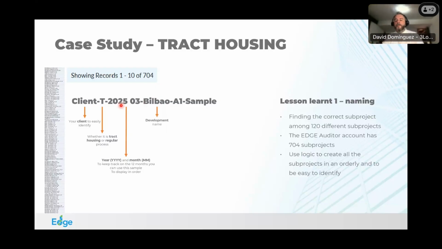And then you have your development name, your unit type name, and if this is your sample, or NSRO, which means non-sample rollout, and then the number. That means for this client, we are on the tract housing. We are submitting this on March 2025. The project name, the development name is Bilbao. We are certifying the A1 prototype, and this is your sample.